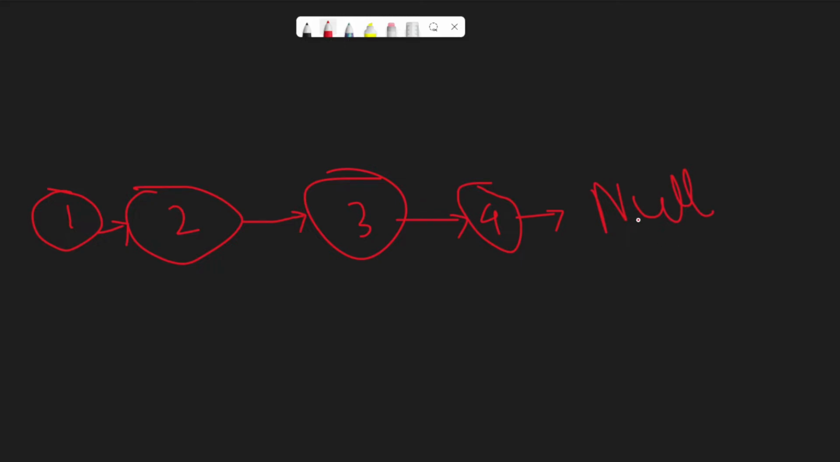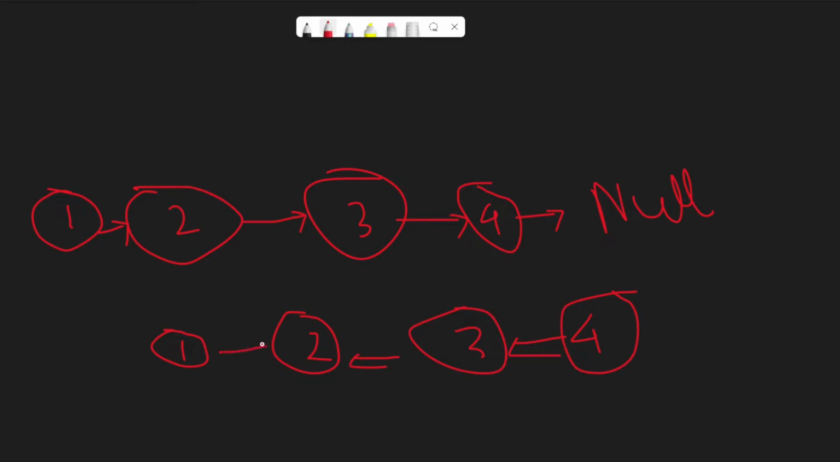So to reverse it, let's get all the four nodes again. It will be 1, 2, 3, 4. After reversing, it should be like this, right? And 1 should point to a null over here.